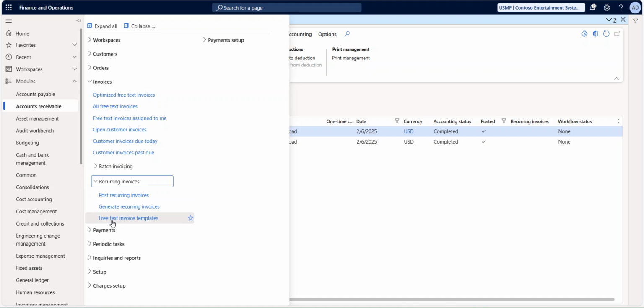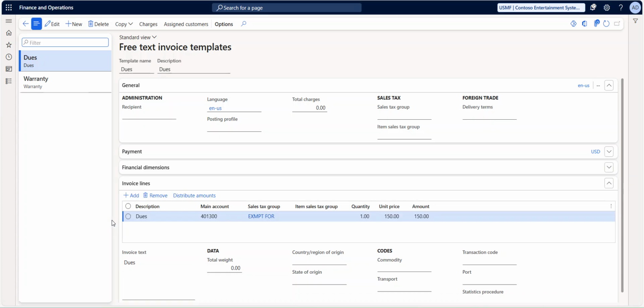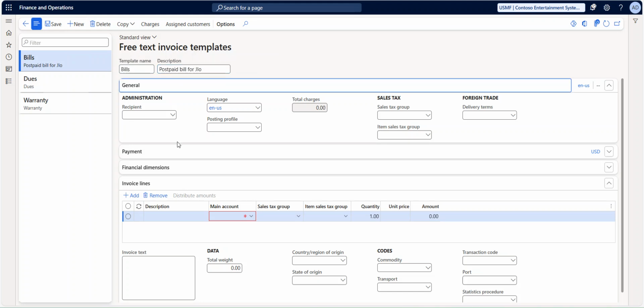The first step is the free text invoice template. Here we will design that particular template and map it to the respective customer. So let's see step one. We'll click on free text invoice template, and after that we will click on new. After clicking on new, you will give the template name, like bills, and the description, postpaid bill for Jio.